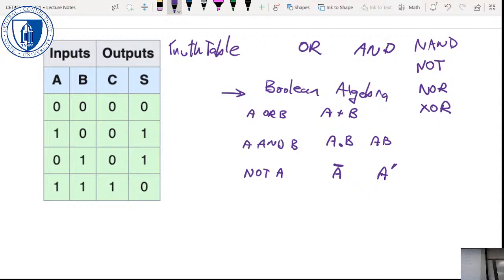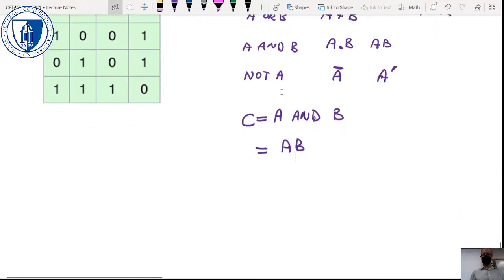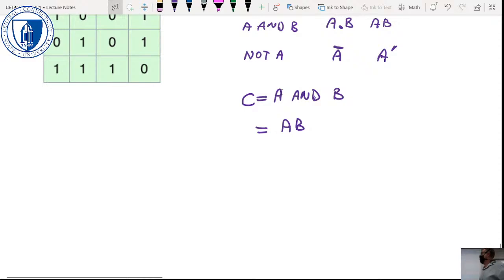And each of these has its own specific truth table. And Anas was right in saying that C is just equal to A and B, which is equal to AB or A dot B. Okay, I should scroll that up a bit maybe, so you can read it.